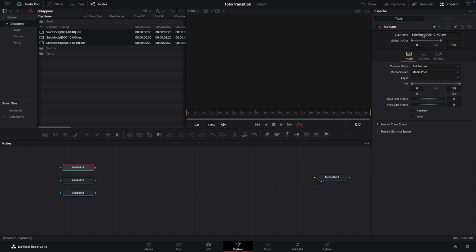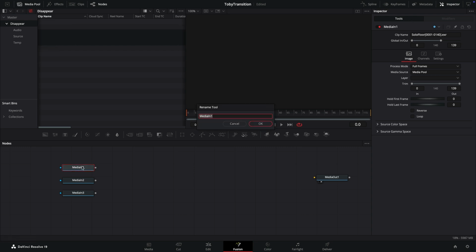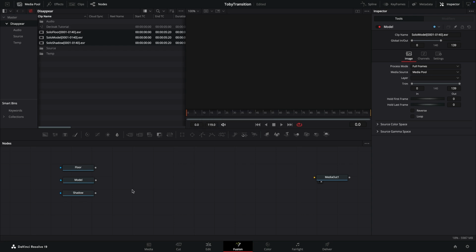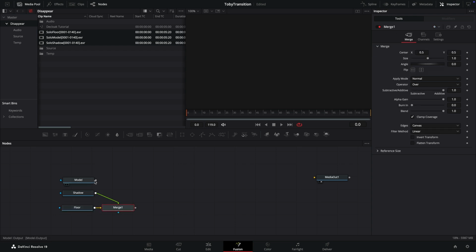Now, if you look over here, we've got a floor, we've got a model, and we've got a shadow. So let's just rename these. This top one here, F2, call it floor. This one, call it model, and this one, call it shadow. So let's first of all put the floor down at the bottom there. Let's merge the shadow over the floor, and then let's merge the model over the top of that. And let's take a look at what we've got.